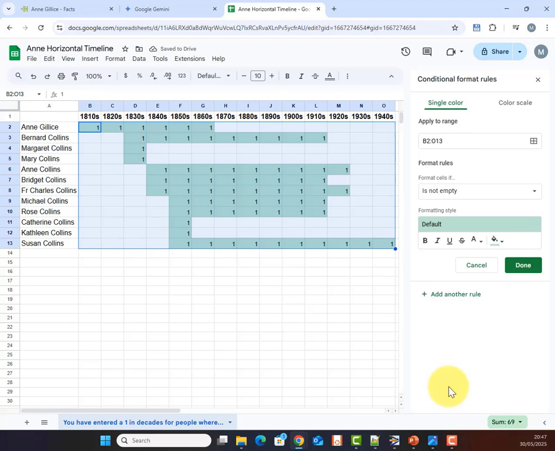And it pops up a panel here to the right that lets you define your rule to apply conditional formatting. And it's already applied a default rule, which is pretty close to what we want. What it's saying here is that for the range that we've selected, which is this range here, if the cell is not empty, and 1 is not empty, but this cell below for Bernard Collins and 1810s, that is empty, do something if the cell is not empty. What will we do? We'll apply a formatting style. And in this case, the formatting style it has decided to apply is to set the fill color to be this green. But I don't want it to be green.